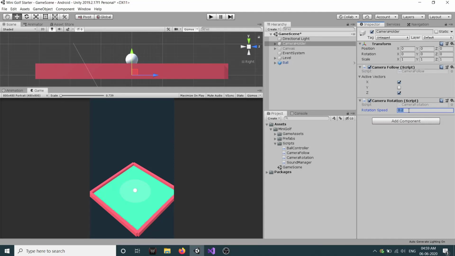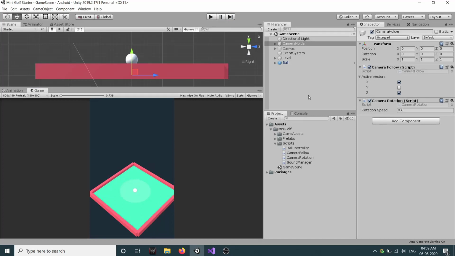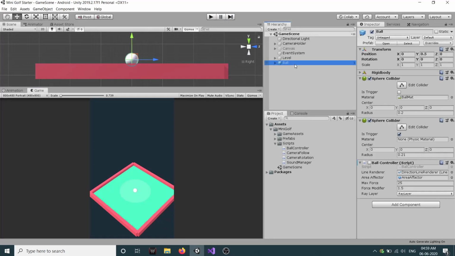And let's set our rotation speed to 0.6. Click on play, and now you can see here guys, we can rotate our camera. Okay, so one thing we have is our ball controller as well as our camera needs input from our mouse. So what we will do is we will create a new script, input manager, and that will decide who will get access to the input.